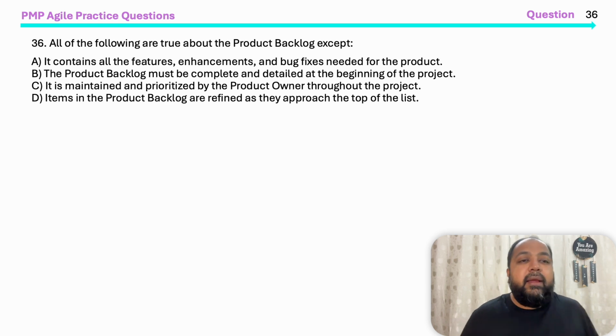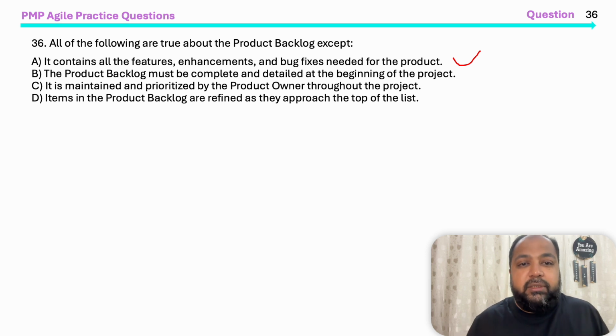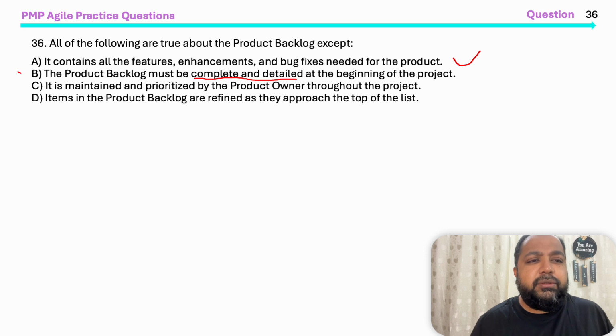Hope you got it. Next one, 36. All of the following are true about the product backlog except it contains all the features, enhancements, bug fixes needed for the product. Yes. The product backlog must be complete and detailed at the beginning of the project. Complete and detailed? No, it will emerge. Okay, not the best choice.